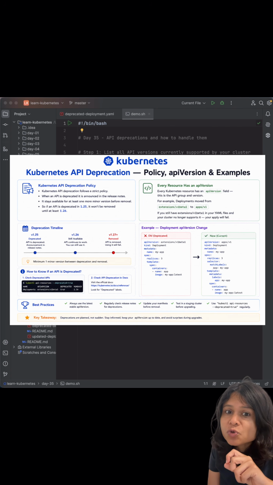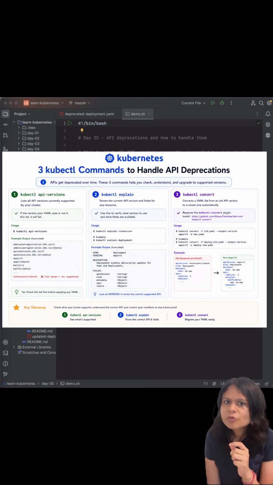Every Kubernetes resource has an API version field. This is an API group and version. For example, Deployment moved from extensions/v1beta1 to apps/v1. If you still have extensions/v1beta1 in your YAML files and your cluster no longer supports it, your apply will fail. 3 commands help you with deprecations.